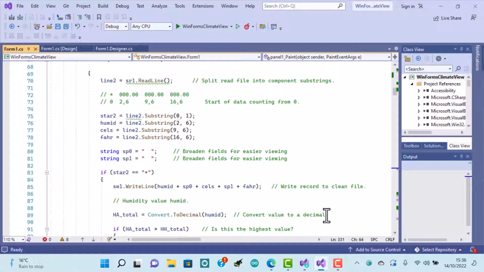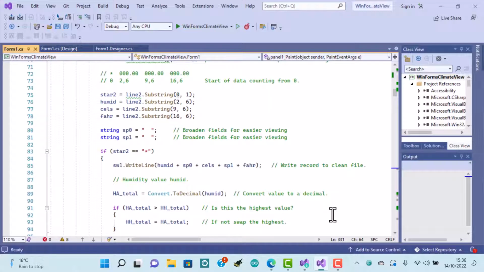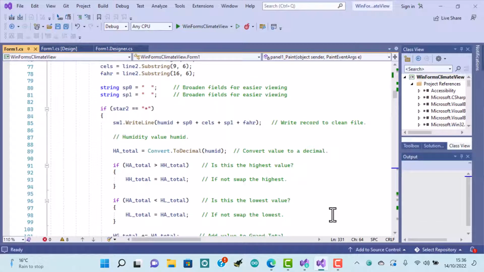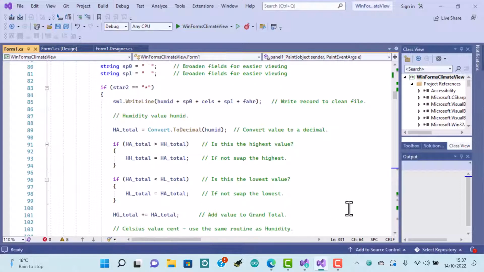The humidity text file value is converted into a decimal. I then determine whether this value is the highest recorded or the lowest recorded. Finally, I need a grand total to calculate the average value later in the program.